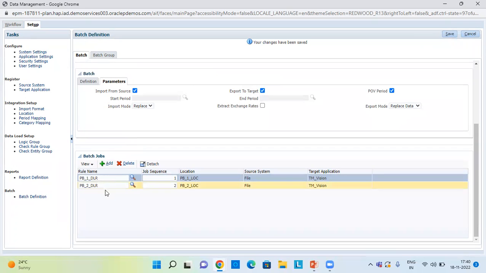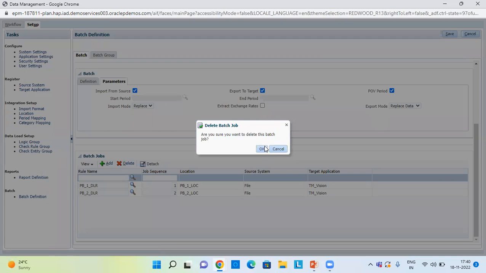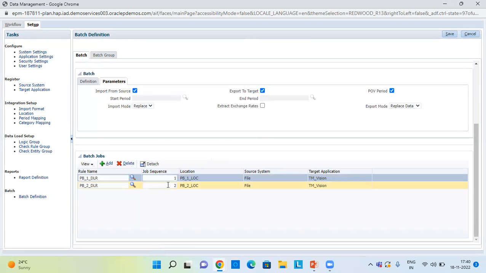Next, we go to batch jobs and we will add our data load rules over here. I have added only two data load rules, but you can add as many as you want in the batch jobs. Click on Add and provide the data load rule name. The important thing I want to tell you is that in job sequence, I have given number one and number two.